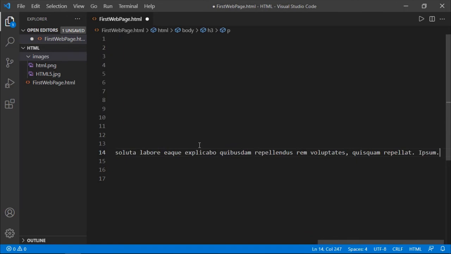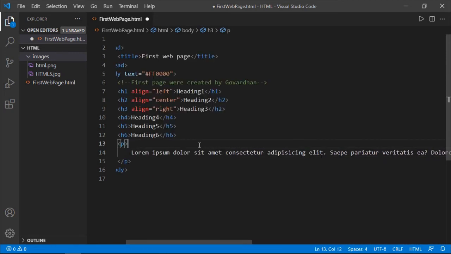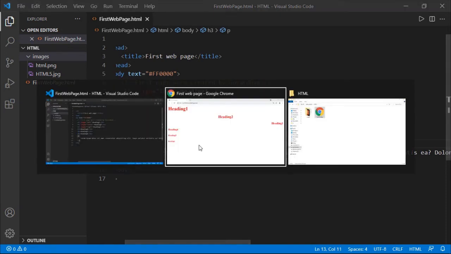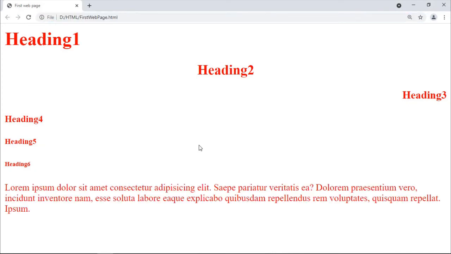So here is a default paragraph, that is lorem text, which I would like to be displayed on the web page. Let us see the output for this one. It is going to display the paragraph. The paragraph is displayed on a new line, and after printing a paragraph, it automatically takes a new line here.